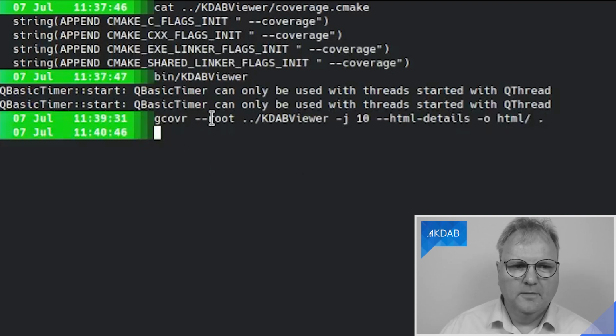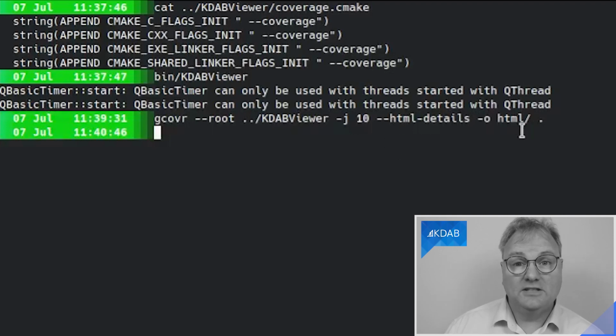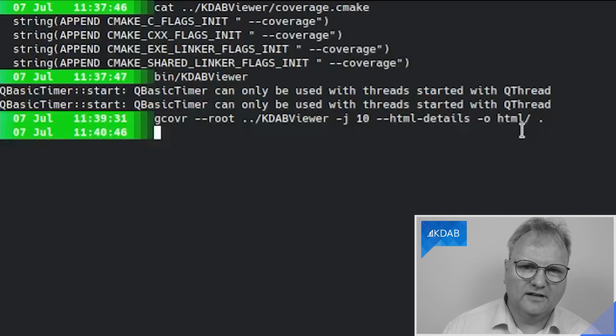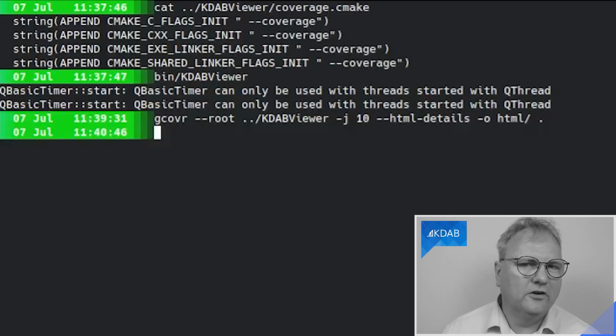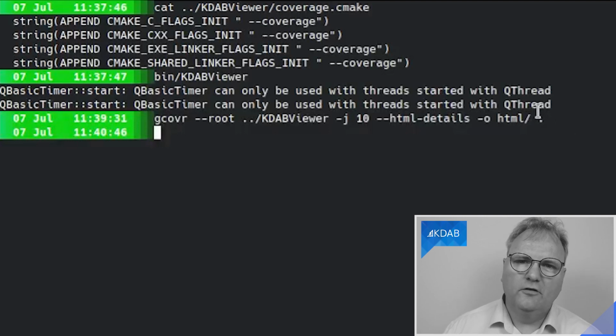But what it basically says is --root, this is the source directory, -j10 to use more cores, --html-details, which we'll see in just a second. It will generate, for each and every one of my source files, the source file with indication of what has been tested and what hasn't, or what has been executed and what hasn't. And then finally -o html/. I learned that the hard way. If you do not add the slash, then it will simply generate a bunch of files in the current directory rather than in the subdirectory that I intended. And then finally dot, indicating where it should go and look for the files that have changed.